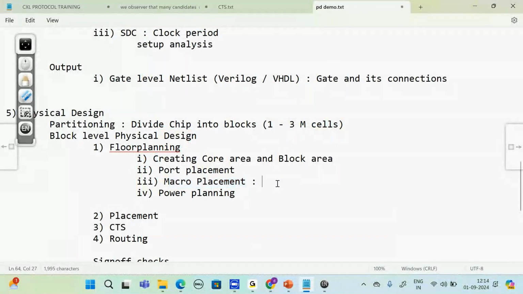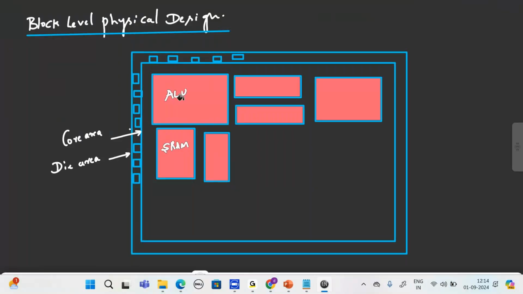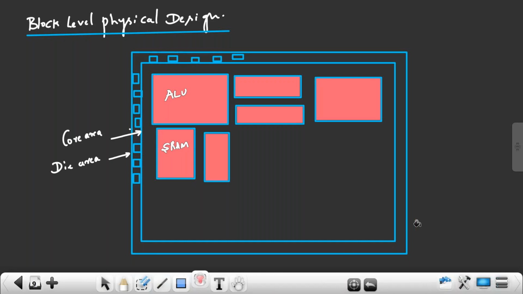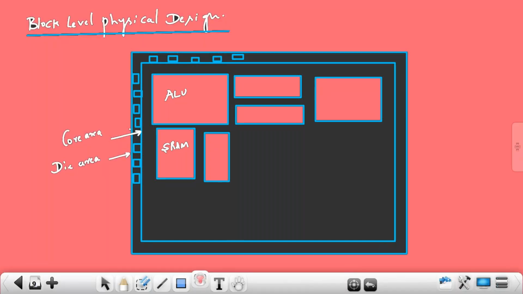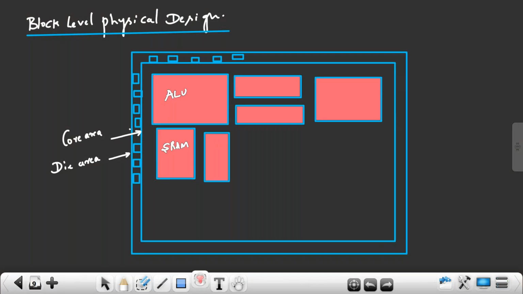Why do we do macro placement first? Because these types of macros will be less in count. The count will be varying just between 0 to 100. In rare cases, you will be having more than 100. It will be just within 0 to 100. But the standard cells, how much count will you be having? It will be in millions. It will be in lakhs.